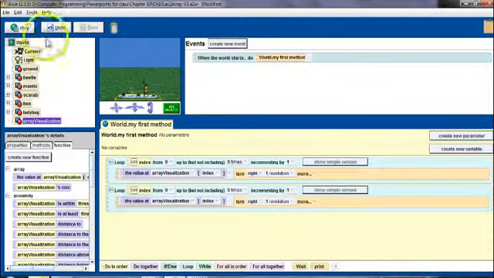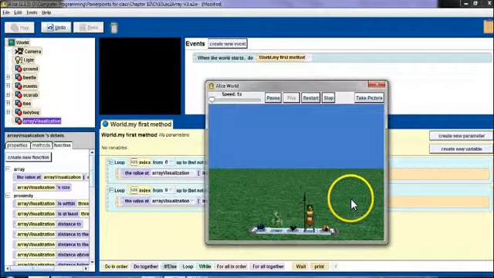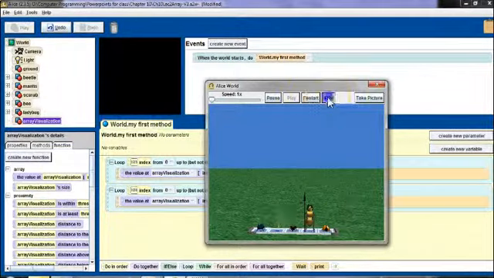The loop thing is really useful. Here, we'll do it one more time just because it's so much fun. And you can see it's going through it once, and it goes through it again.